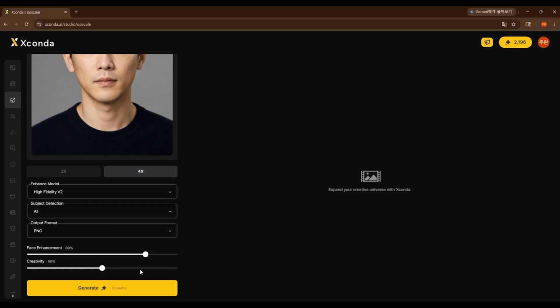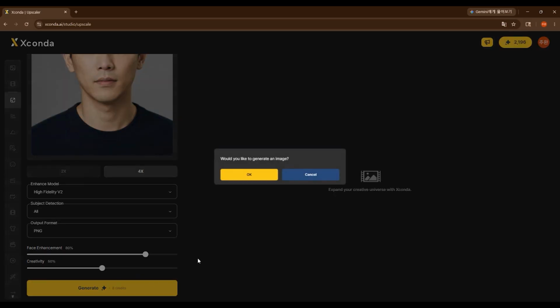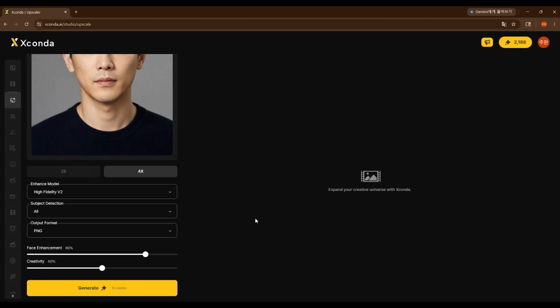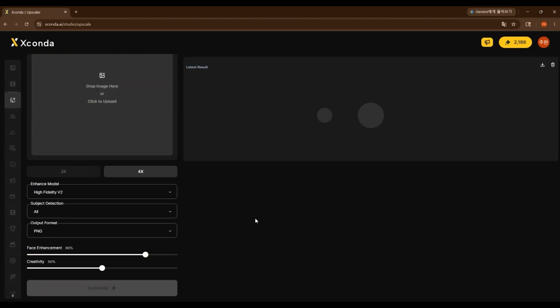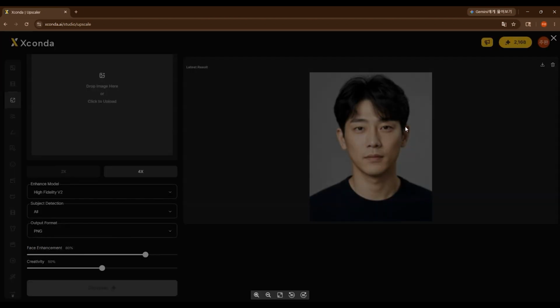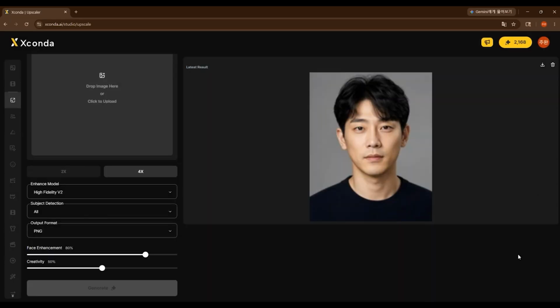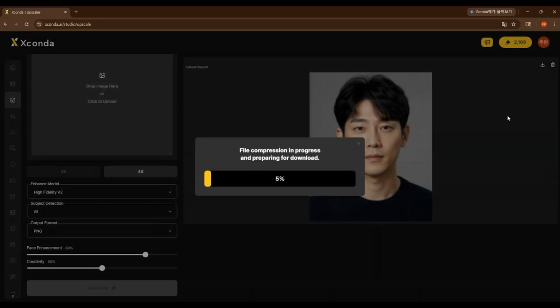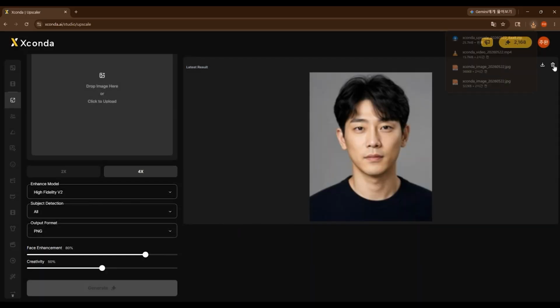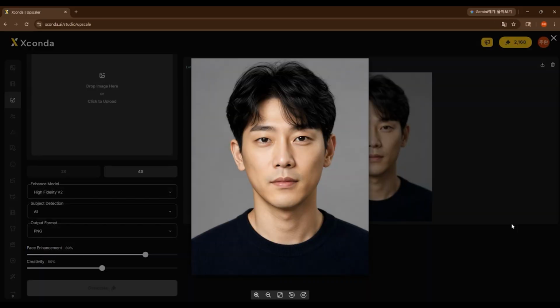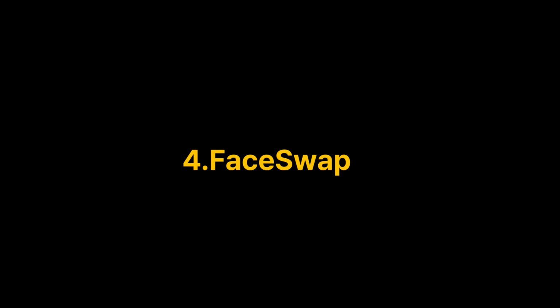Once ready, click the yellow Generate button. Credits are shown on the button. Check before clicking. Loading appears in the latest result area as upscaling begins. When done, the upscaled image appears. Compare with the original to check face, edges, texture, and clarity. Download icon to save. Delete icon to remove unwanted results. That was the upscaler, turning low-res images into sharp, high-res results.